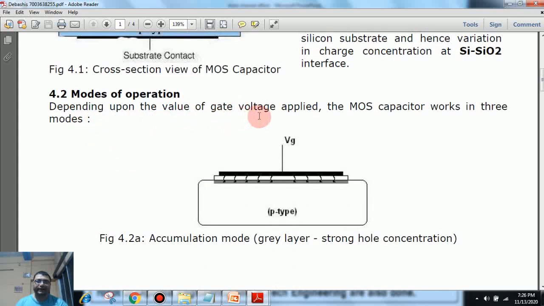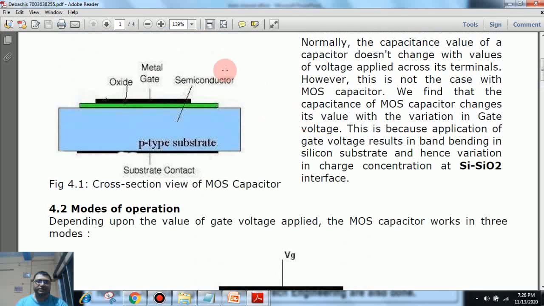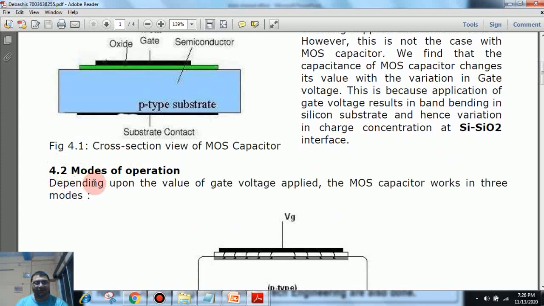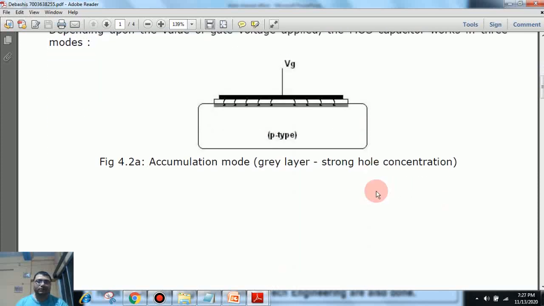Depending upon the value of gate voltage applied, the gate voltage is applied in between the gate and the substrate. In most cases in the MOS capacitor, a positive voltage is applied to the metal gate and a negative or reference voltage is applied to the substrate, and in this way we apply a potential difference between the metal gate and the substrate. Depending upon this value of the gate voltage applied, the MOS capacitor works in three modes. What are the three modes?